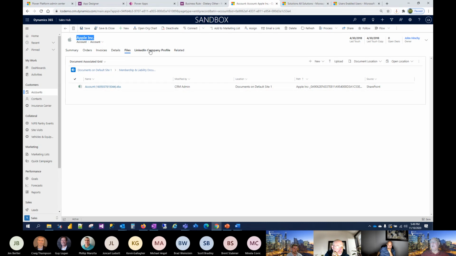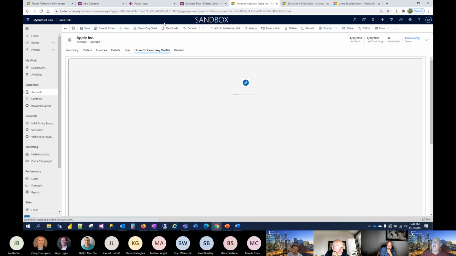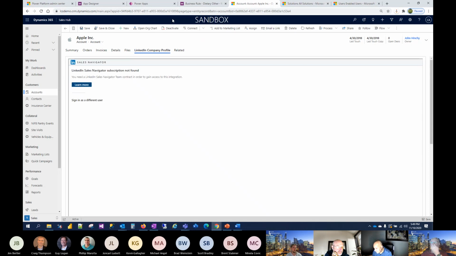Let me show you another item here. I don't have this live, but LinkedIn can be enabled by a CRM user. We do have this live on our production side, and so the sales partners all have access to this if they have a Navigator subscription. So it's saying right here you have to have a LinkedIn Sales Navigator subscription. I do not have one logged in as this.